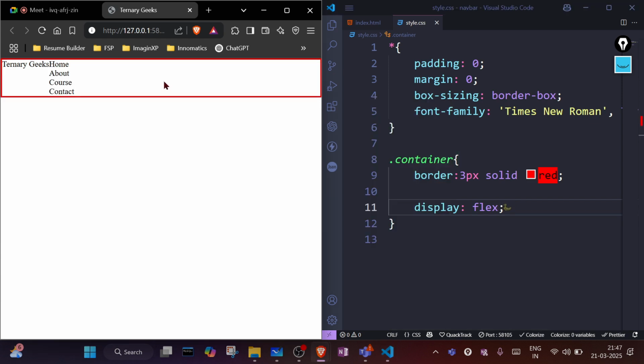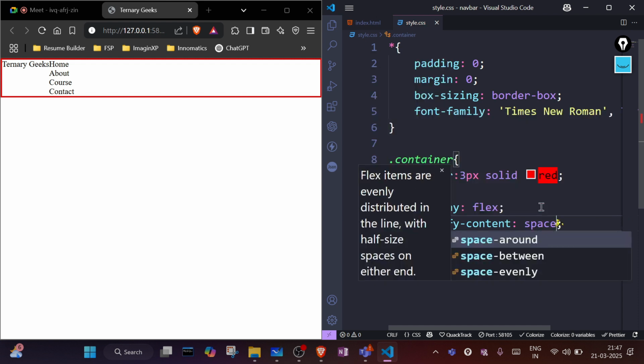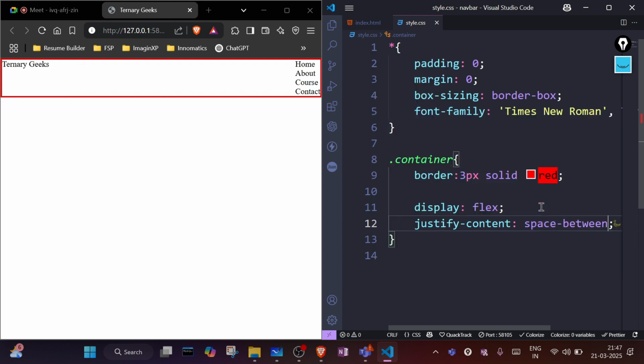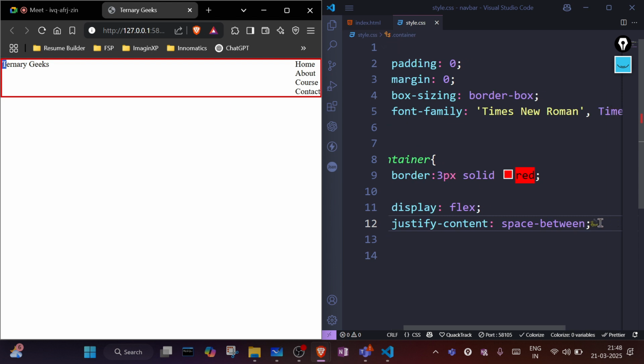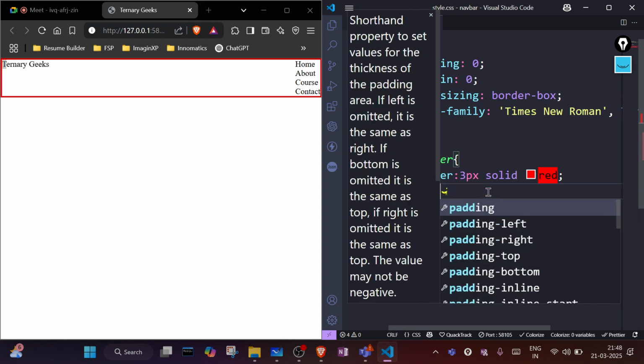So this is display flex. Now what we want is space between. Just write here justify content space between. So space between is coming, right? Or I think it's better to write space around. Space around means there will be some space, like before the ternary geeks as well. Or otherwise you can give padding also.